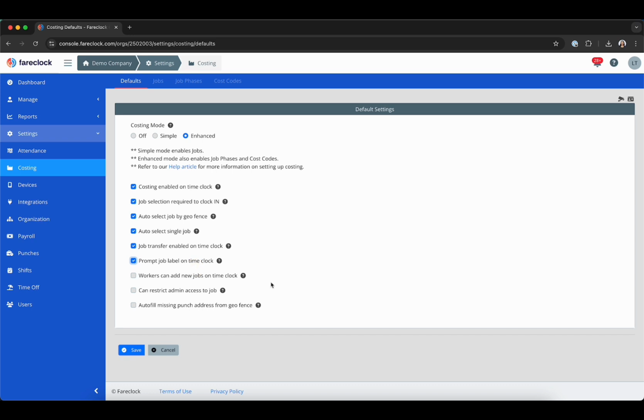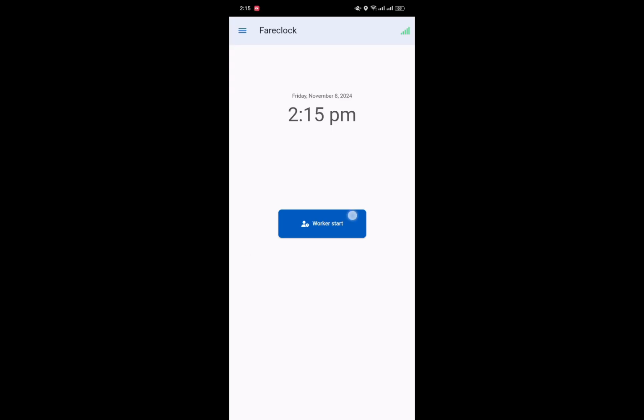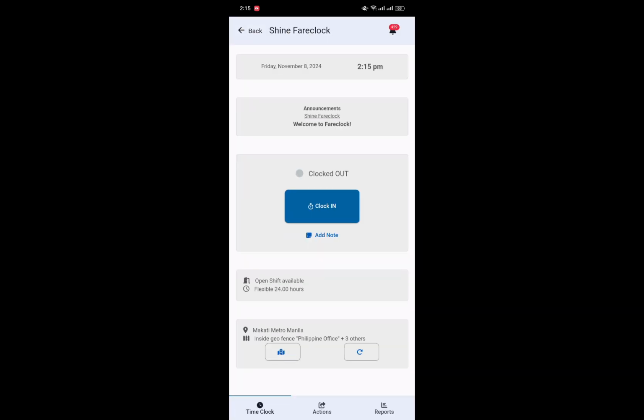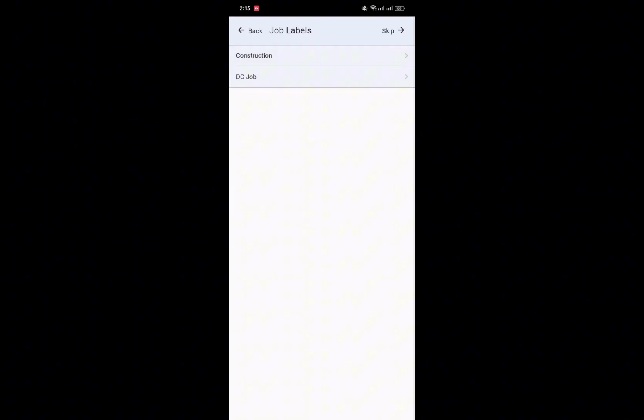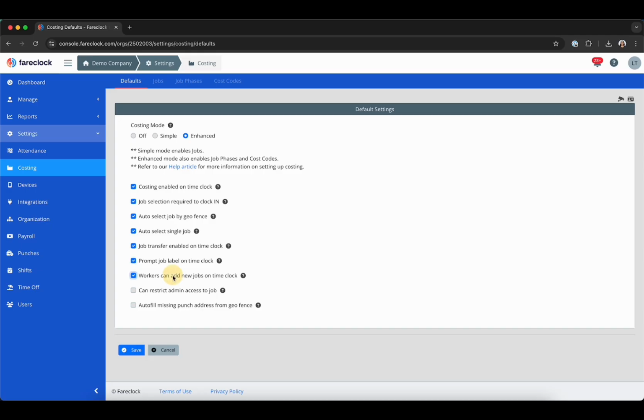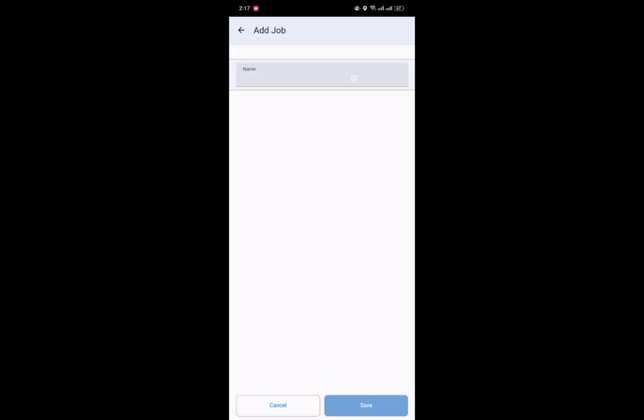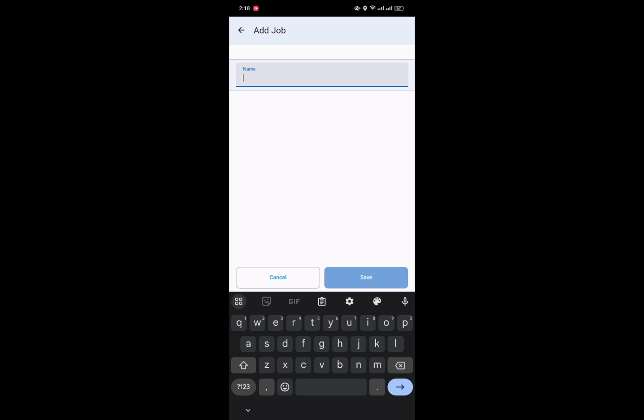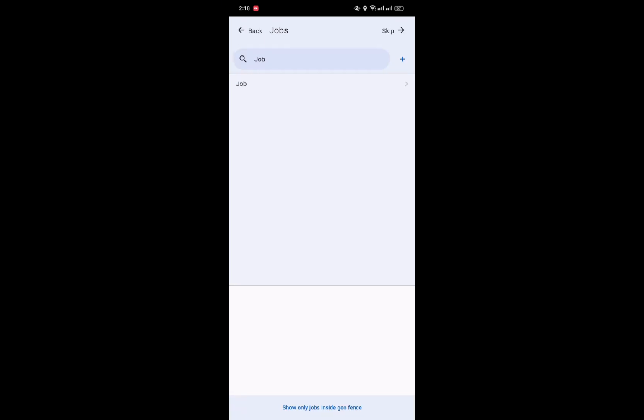The fifth one is prompt job label on time clock. Jobs can be labeled with a work label in order to classify jobs that share something in common. If this setting is checked, then the time clock will prompt workers to choose a work label to filter down jobs before actually selecting a job from the job list. The last one is workers can add new jobs on the time clock. If checked, workers will have the option to create a new job when clocking in. If not checked, workers may only clock in to a job that already exists.